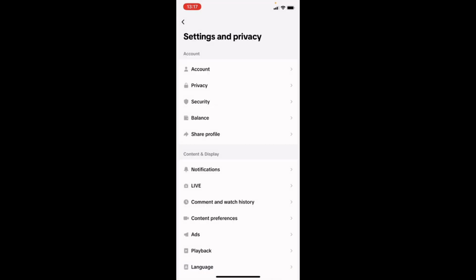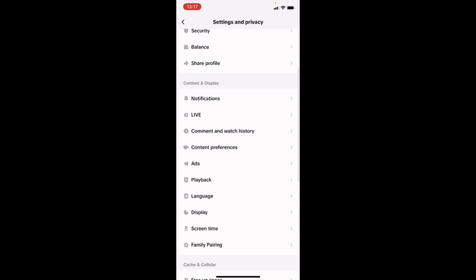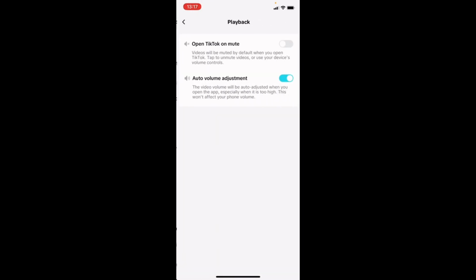Okay, now we're going to pick the third option down, settings and privacy. Okay, so now we're going to go down to content and display. So once you're in content display, you're going to go halfway down and click on playback. So when we're in playback, the top option here is going to be open TikTok on mute. So we want to scroll that across till it's highlighted.